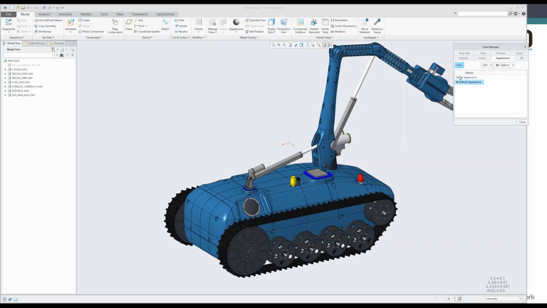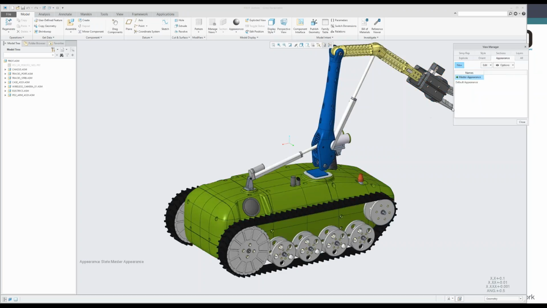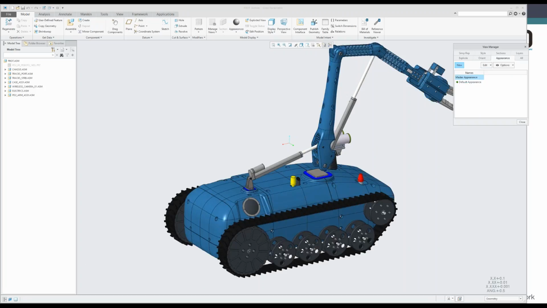We can create different appearances and apply different shading and colors to certain areas. So it really makes it easy, and you can quickly jump back and forth. That used to be a headache for a lot of people. Now it's just all built in. So you can just quickly switch between views.